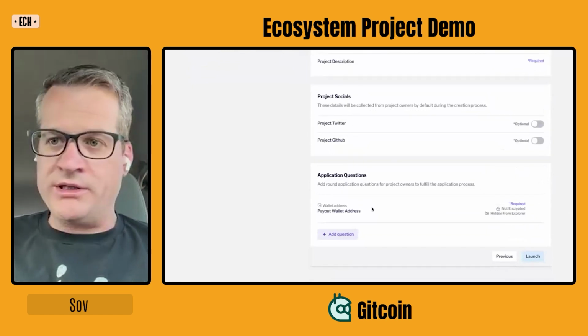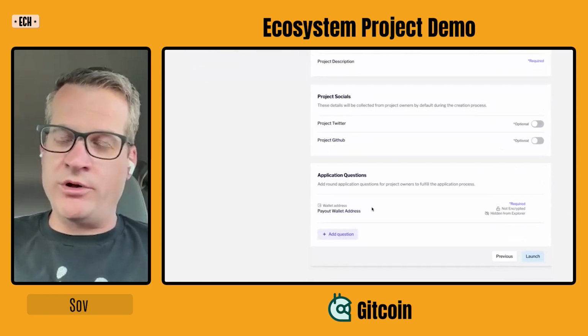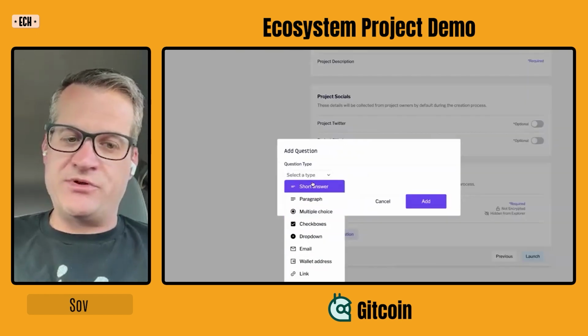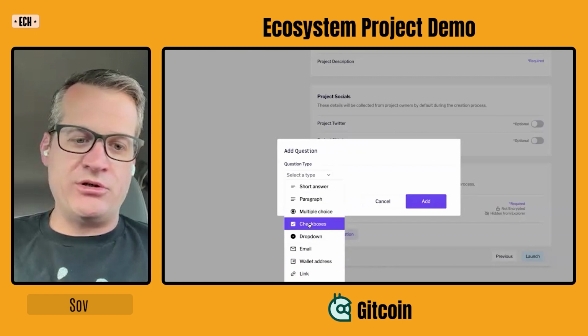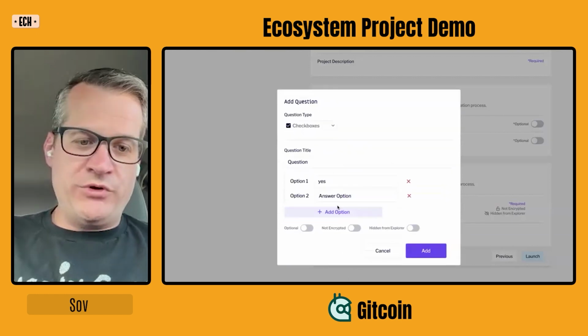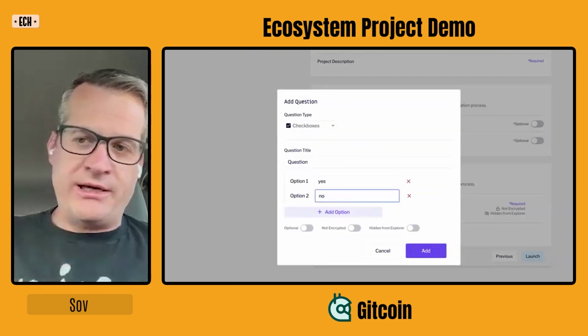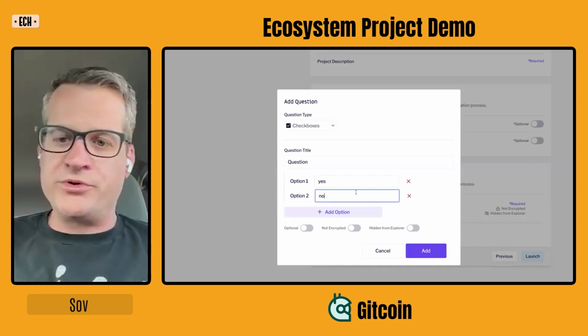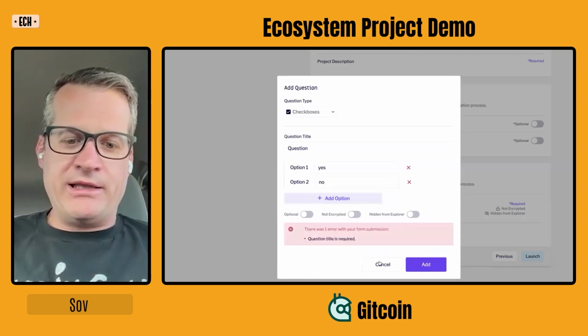One is payout wallet. So that is required that people add the wallet that they want funds sent to. Aside from that, you can choose the different types of fields that you want to add to the application. Click that. You could add yes, no questions. You can add paragraph summaries, whatever it might be, similar to Typeform or Google Forms or those types of things. You can add that in.